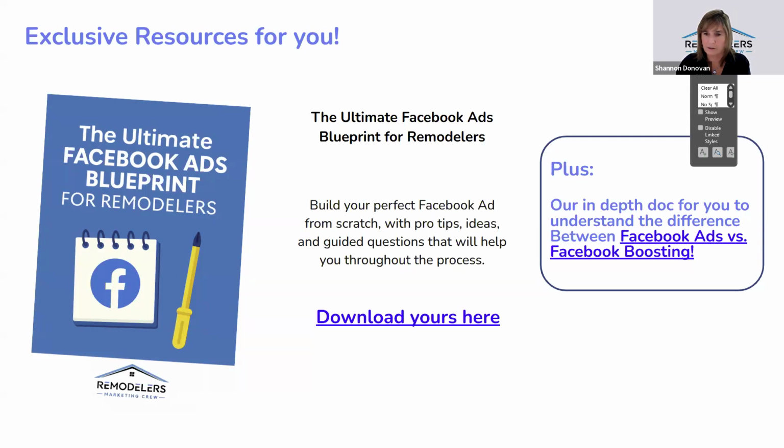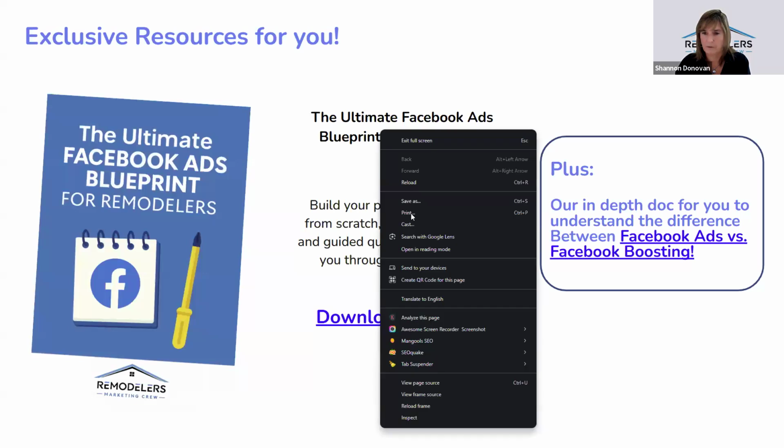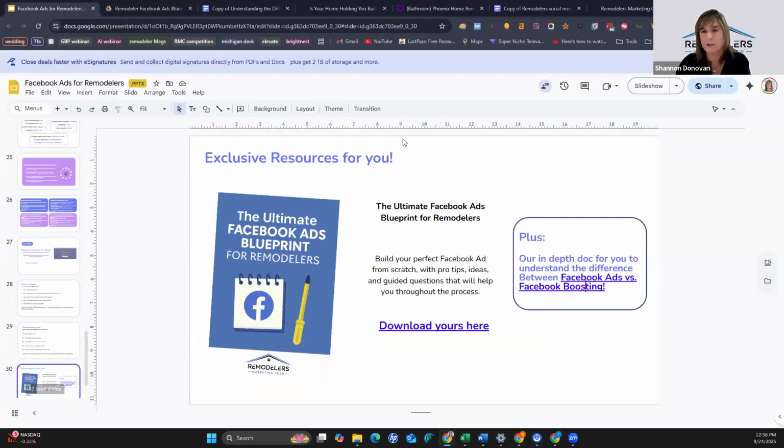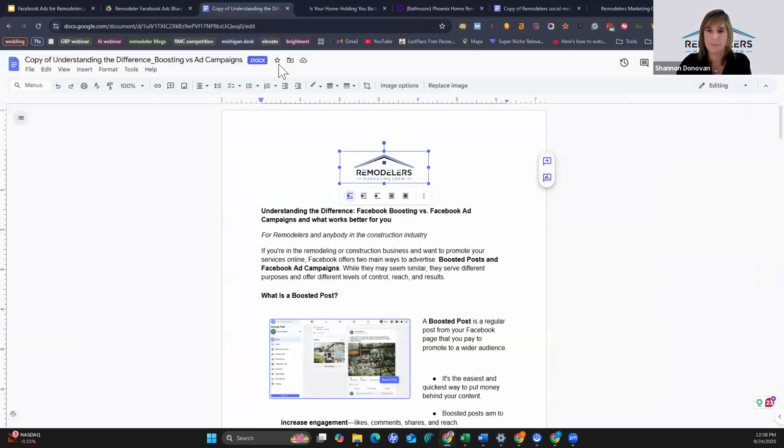When you click on here, I want to exit my full screen. I've already opened these. So when you click on the download, it's going to ask you to make a copy, and you make a copy here. And then it's yours to look at.